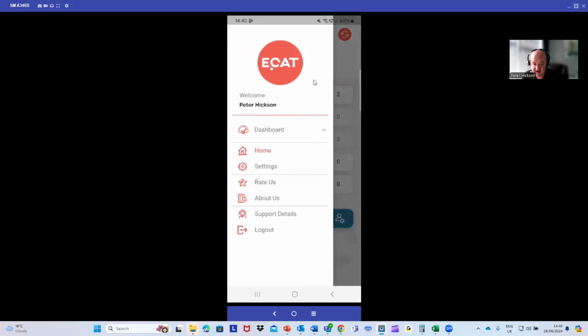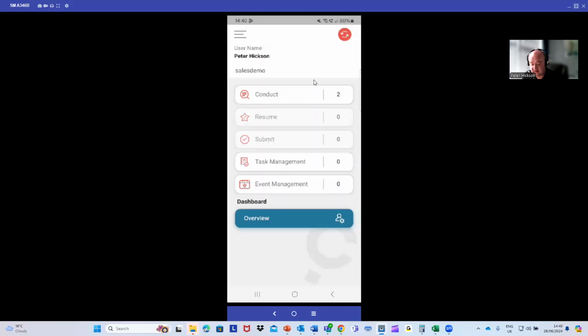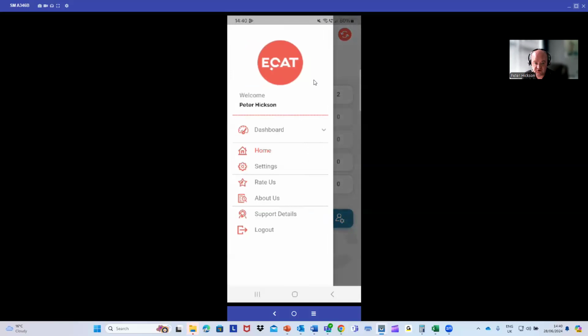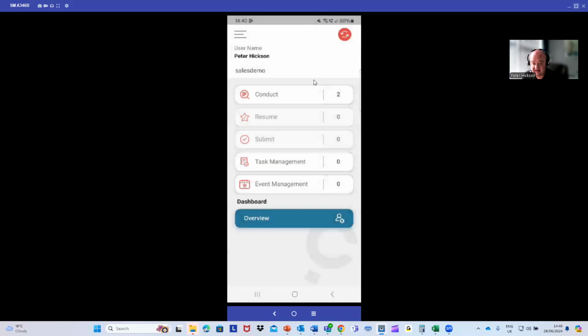So from the menu screen here, you can see within the app that you have various different options. Of course, you've got a dashboard and various different settings and so on. If we go straight into the menu then here, you can see you've got the option to conduct an audit, resume, submit, go into task management and event management as well. I'll talk you through some of those features in a minute.